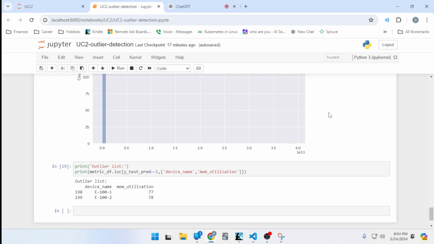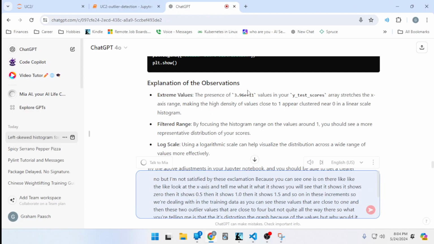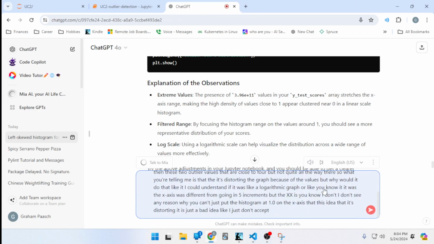So what you're telling me is that it's distorting the graph because of the values, but why would it do that? I could understand if it was a logarithmic graph, or the x-axis was different from going in 0.5 increments, but I don't see any reason why you can't just put the histogram at 1.0 on the x-axis. This idea that it's distorting it is just a bad idea. I just don't accept this. It's not a good explanation.